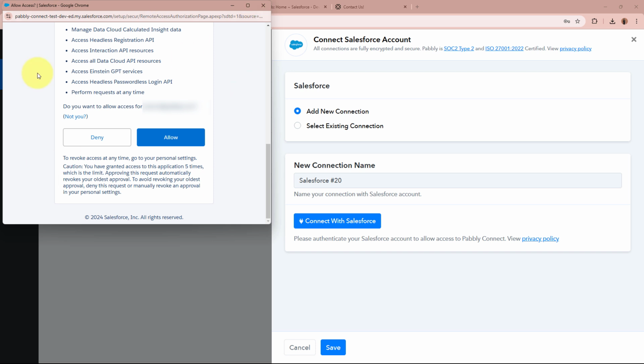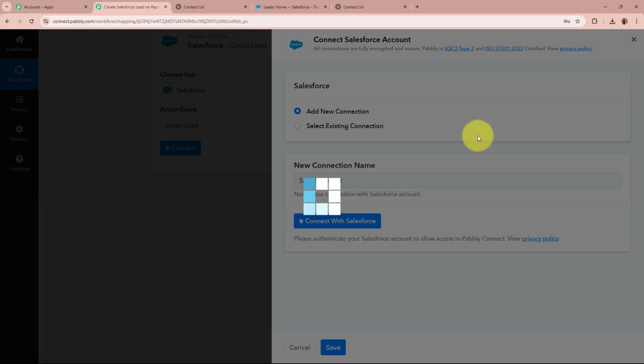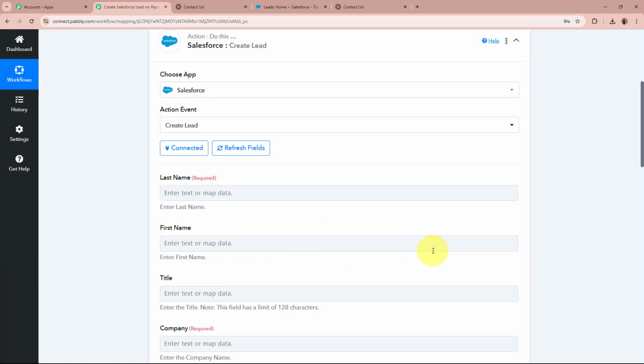As I've done that, you can see a window is going to appear in front of you, which is asking for permission. So I'm going to click on this allow button. As this is a safe process, my data is perfectly safe with Pabbly Connect. So I'm going to click on this allow button right over here. As I've done that, you can see we successfully authorized Salesforce to Pabbly Connect.